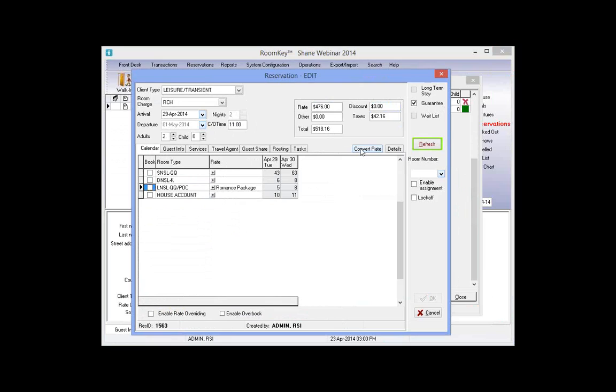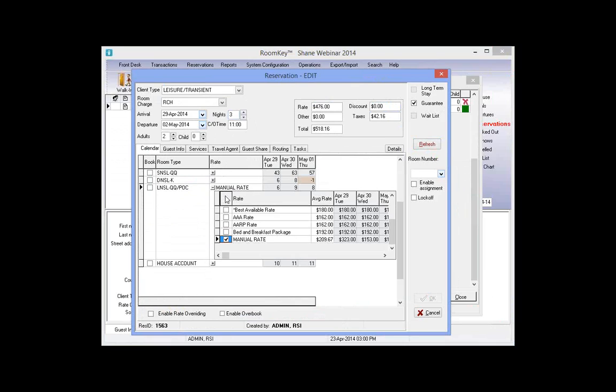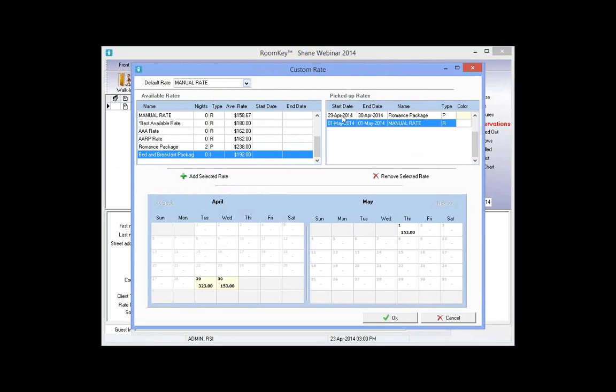So when I click on convert rate, see how that switched over to manual rate. And the number of nights opened up, so now I can go to 3 nights and click refresh. I would click on the little plus symbol, go into the multi-rate area, and see how RoomKey still held the romance package for the night, so the 29th and 30th. But then on the last night, it just took a manual rate.